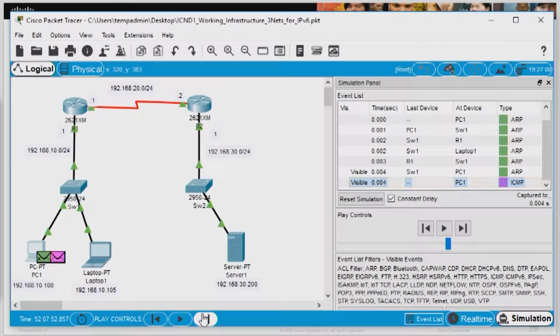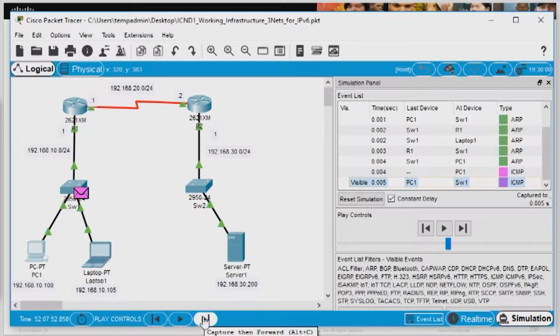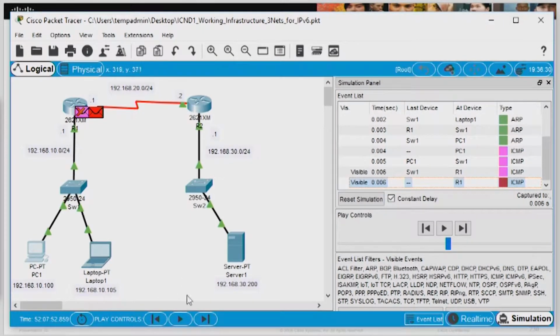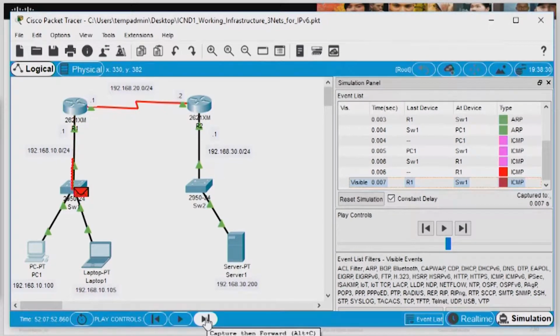Now that PC1 has the MAC address of the router, it can actually send the packet to the router, which is the ICMP ping packet, or the echo request, for the server at 30.200. The destination is 30.200. When the router gets it, the router has no knowledge of where 30.200 is, so the router is going to discard the packet, and then it's going to send an ICMP message back to the originating station that says, your destination is unreachable. That's that little red box going back down there now. Once the PC gets it, it can turn around and go back out and do the same thing.